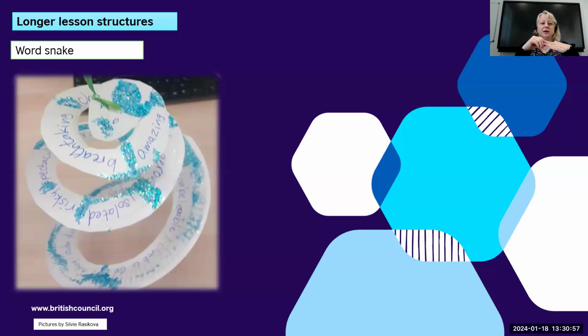Okay, so once they finish the snake, if you have access to glitter, it's lovely to put some glitter on it. If you have access to colors, color it in. Amazing. And then a lot of you suggested that in the chat, the follow-up is come up with a story using these adjectives, or give a definition. So show your partner your word snake, give a definition of one of the adjectives, and your partner has to look at your word snake and guess what adjective you're talking about. Okay, great.